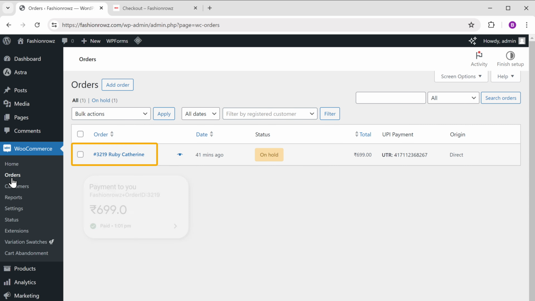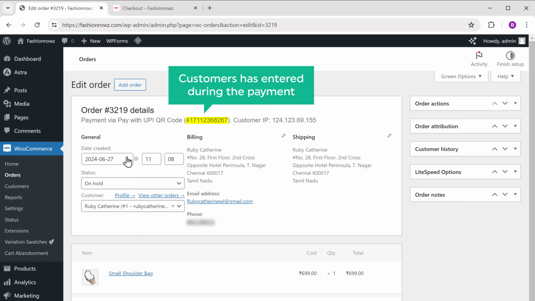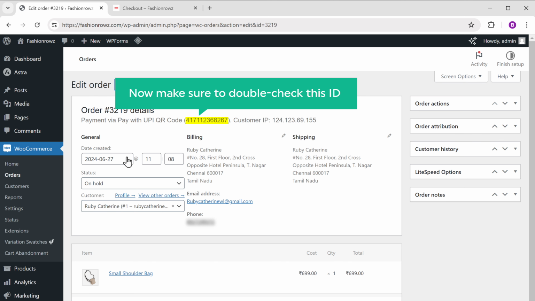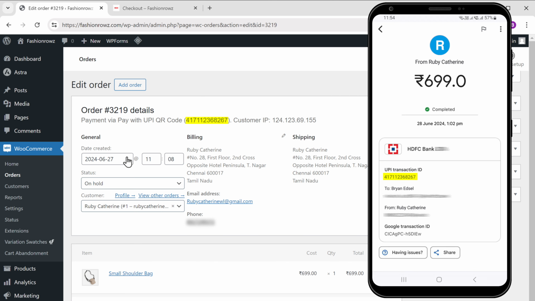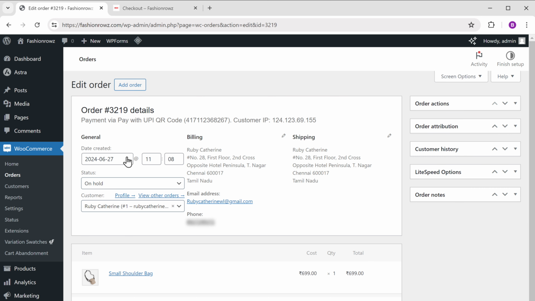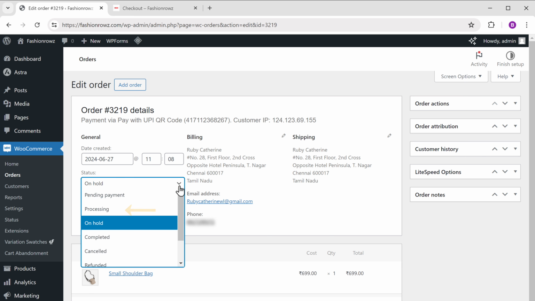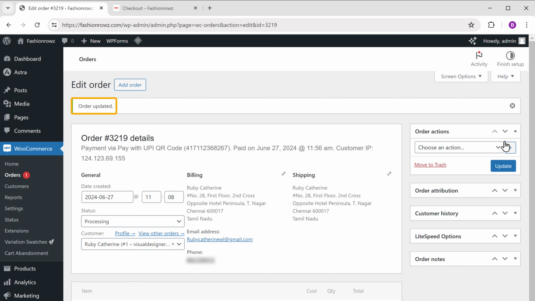Here you can see the order using the UPI payment. Just open it. And here you'll find the order details and the transaction ID that the customer has entered during the payment. Now make sure to double check this ID with the one in your UPI app where you have received the payment. If the IDs match, you can proceed to update the order status accordingly. Now to change the order status, just click here, change the status to processing and click update. And the order status has been updated.